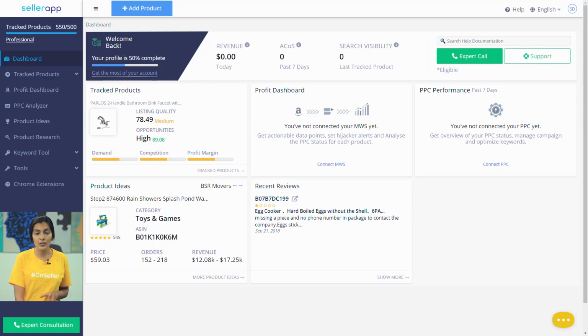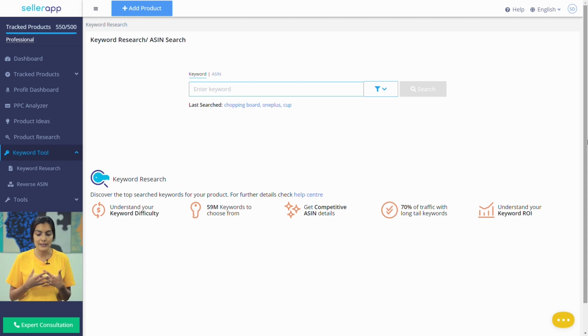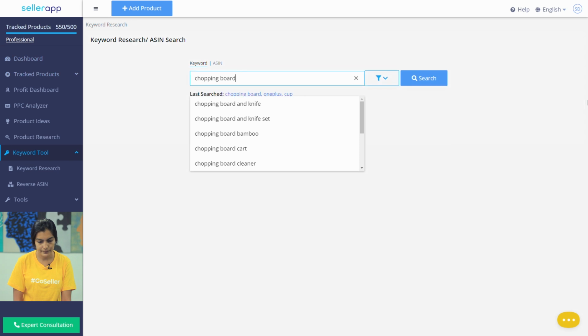So let's see how to use SellerApp to discover more long-tail keywords. Once you log into your SellerApp account, you'll see keyword tool on the left-hand menu. You have two options here. You can use keyword research for this purpose right now. Enter a top-level keyword for your product. For example, going back to chopping board, if you're selling a chopping board, type in chopping board and hit enter.